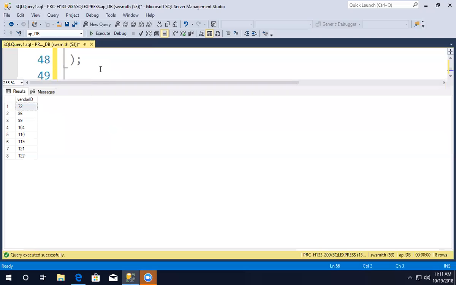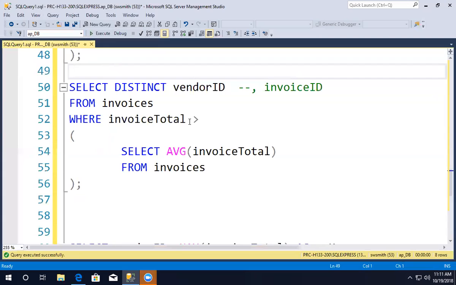Now, this works. This only works when the subquery has 1 row, 1 column. Many people write it that way, and many people understand it if you said where invoice total is greater than, select average invoice total, but it's not really the same thing.